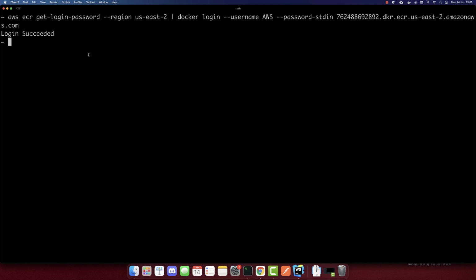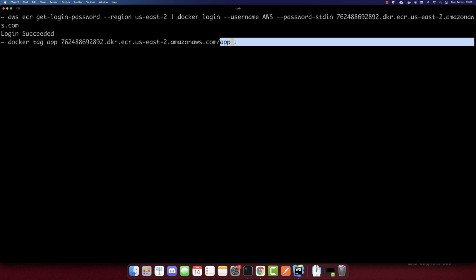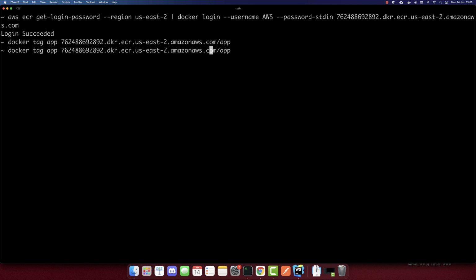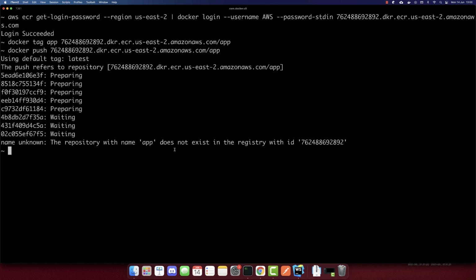To do that, we have to do docker tag. The name of our container was app, and I will copy again this URL. So we have to tag it to this URL, slash, and in the end app. The name should be the same here, and we will use this URL a lot. So let's tag this, and after we tag it, we have to push it. Let's wait till it's completed. We get an error that the repository with name app does not exist.